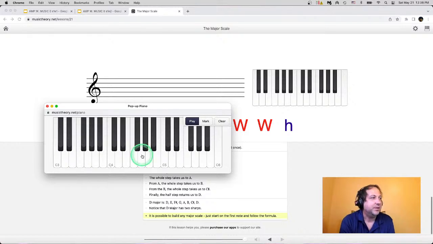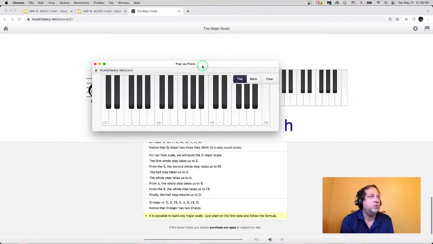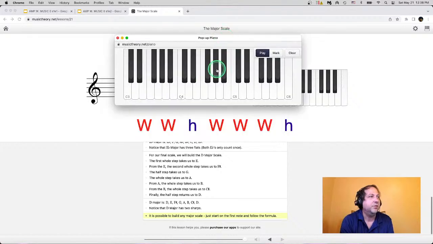F sharp, up a whole step, G sharp. F sharp, G sharp, another whole, right? So another whole from G sharp, 1, 2, A, and then a half step, A sharp, B, right? And then another whole step, 1, 2, C sharp, another whole step.